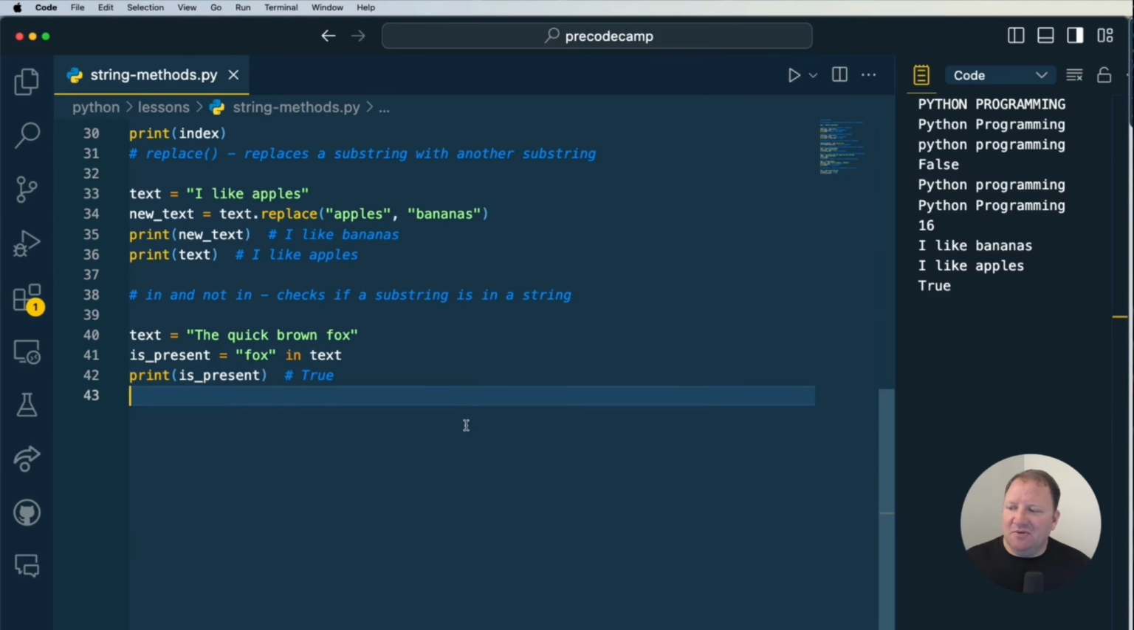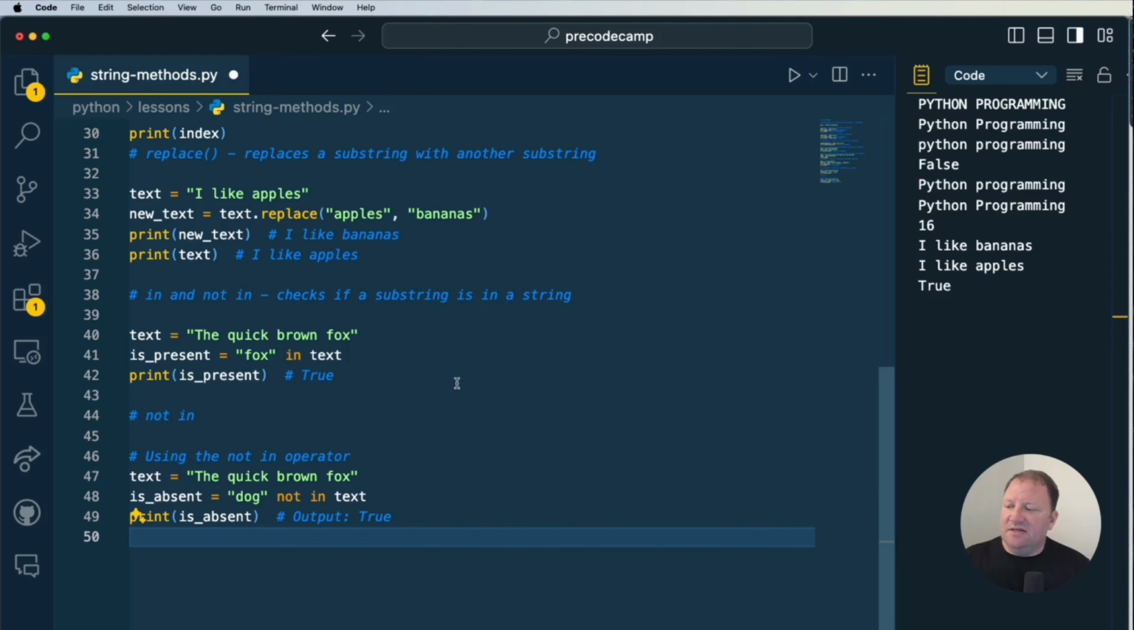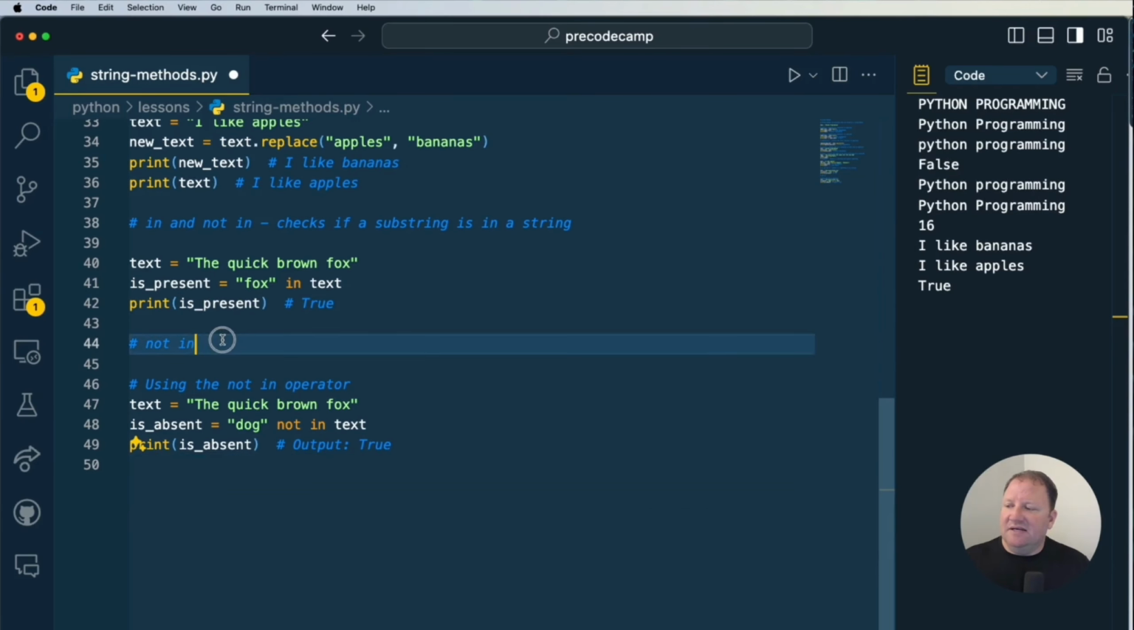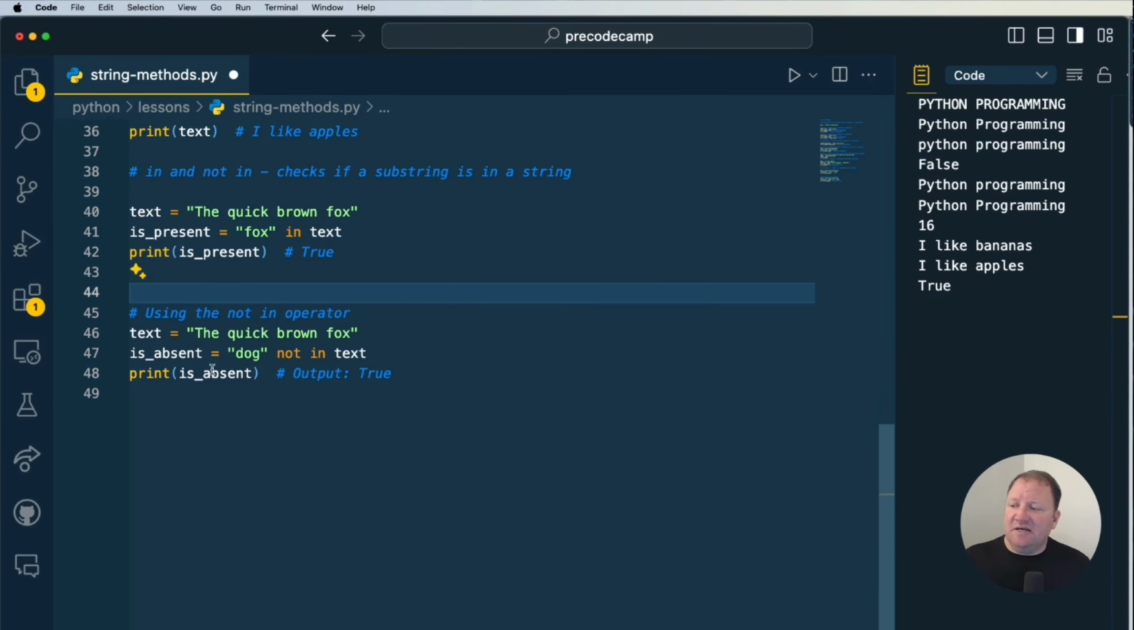Let's go ahead and do an example of the not. So we'll do the not in, and the example of utilizing the not in, go ahead and remove that, is text equals "the quick brown fox," and then is_absent equals dog not in text, right? So it's taking a look and saying, hey, is the word dog not in the text? If that's true, if it can't find it, then it's going to report true. So let's go ahead and run that, save that, and we get true.